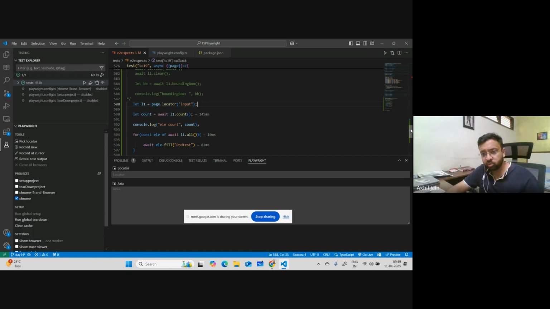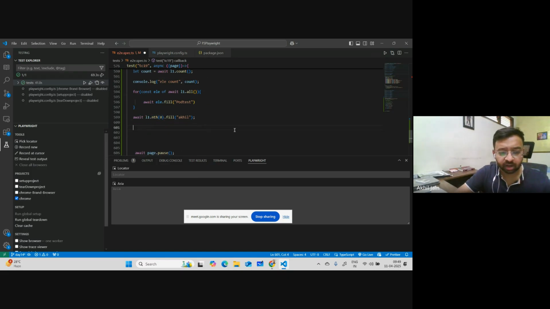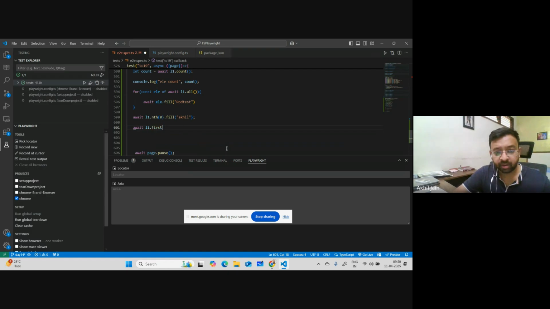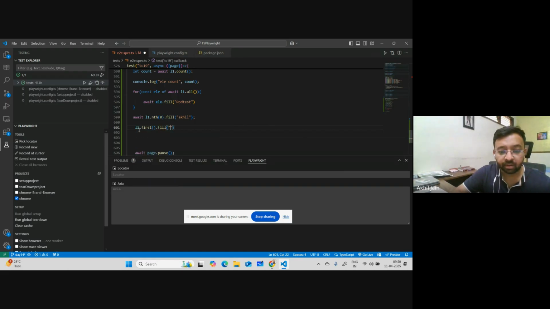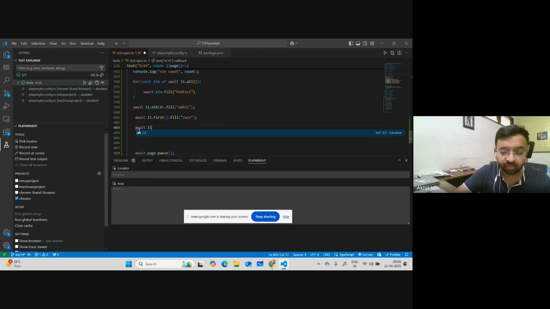One approach is to use nth(0), and you'll get the first element which matches that pattern. The other approach is to say await l1.first. First returns you the locator, so you do not need await for that. You will need it once you try to fill some text into it, or take some action on it. Let's say this time I'll write Jan, and this time you will need to use await. Similarly, if you wanted to work on the last element, there is a method called l1.last.